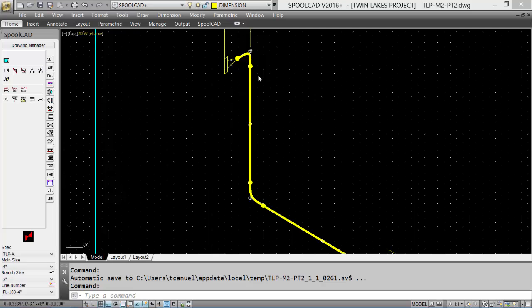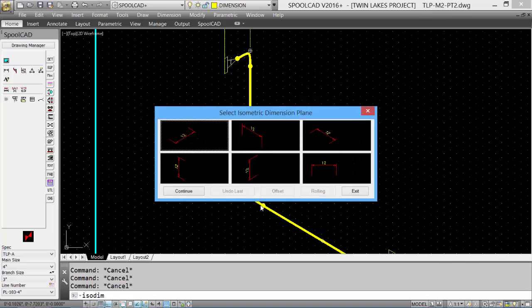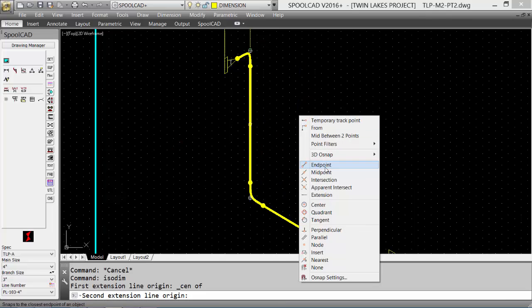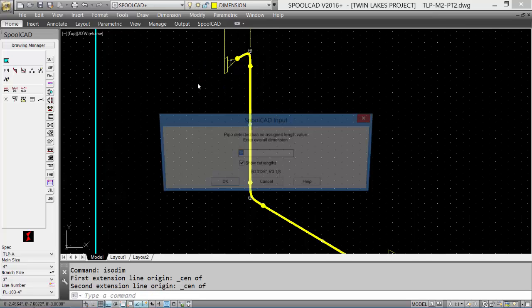So for our next dimension, which is going to be from the elbow at the top to the elbow at the bottom, and remember we placed a random length of pipe, we will need to input an actual dimensional value for that distance. Select our tool, change our ISO plane. We'll go from the center of the top elbow to the center of the bottom elbow. And then from our first dimension, we'll string out our distance for our dimension line location.